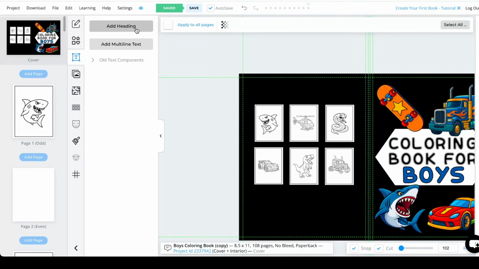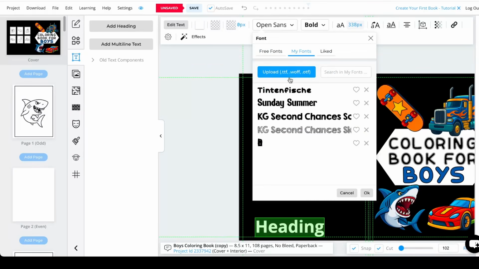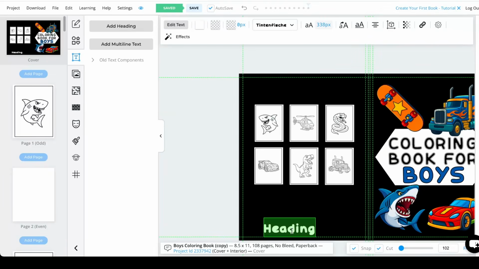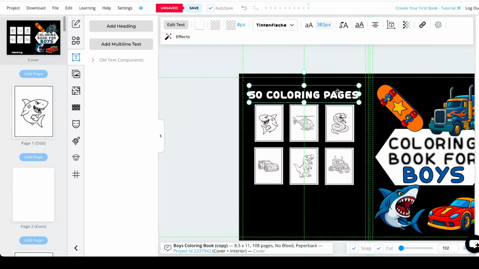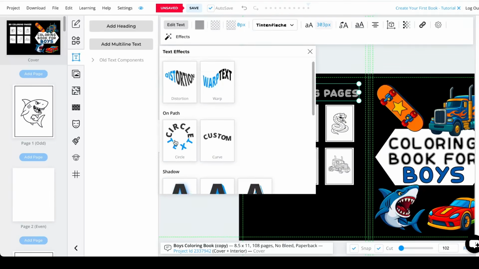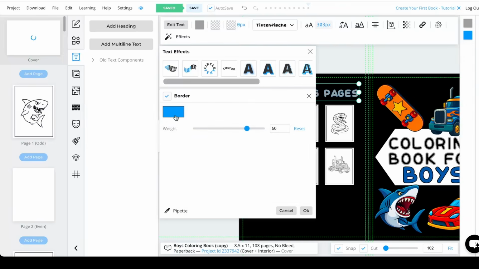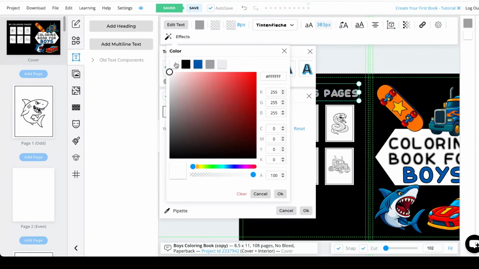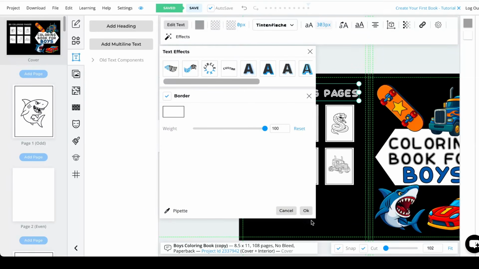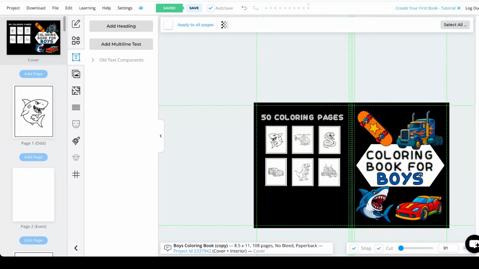I'm just going to add in another text box. I'm going to go back to my font that we're using, and I'm going to put 50 coloring pages. Even though our example does not have 50 pages, if I were really creating this, I would have that many pages. Going to do gray text, and I'm going to do effects, go down to border, choose border, and do a white border, and then weight, I'm going to do 100. Okay, and then we can see that everything is within the margins.